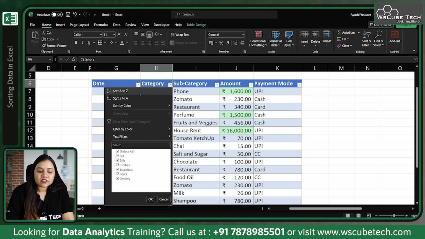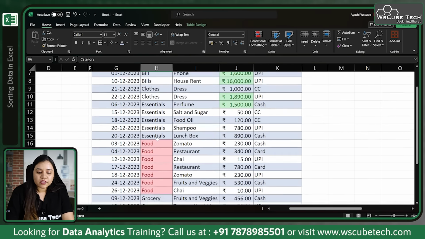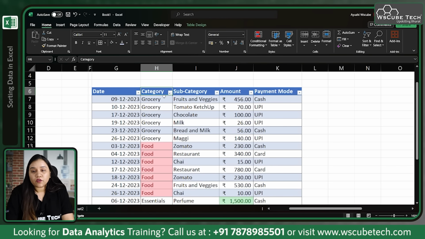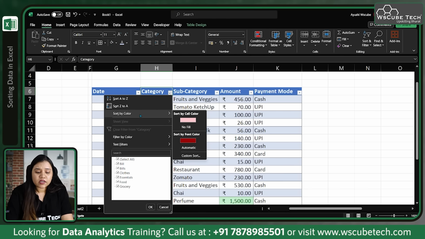If you want to arrange in ascending order, this is how you arrange it. If you want to arrange it in descending order, just click on Z to A. This is how you arrange it in descending order. If you click on it again, you will see it gives an option to sort by color as well. So you can sort the data based on color as well. Let's click on this, and we have custom sort and we have font color sort or cell color sort.